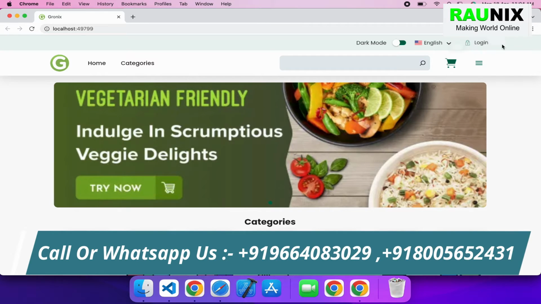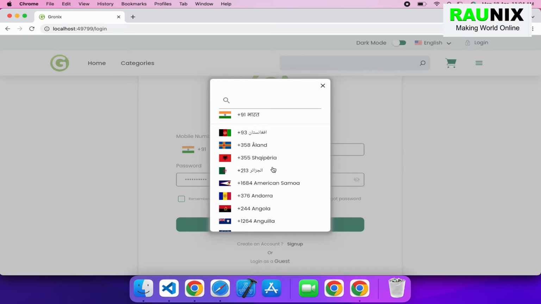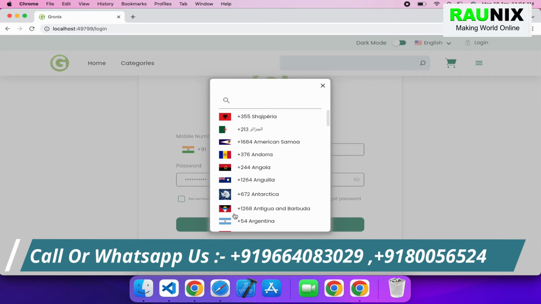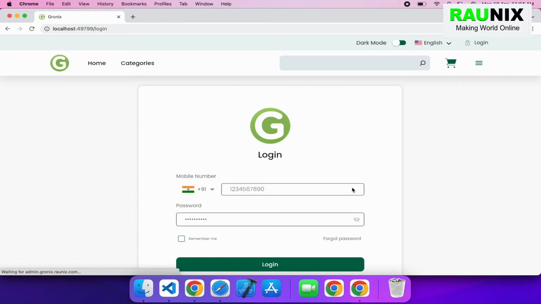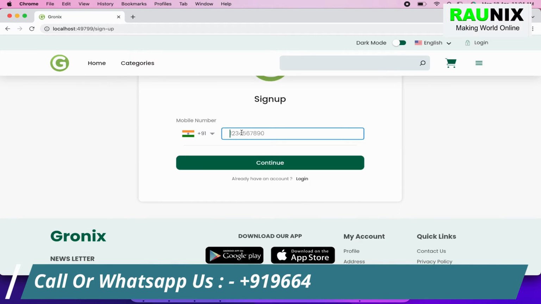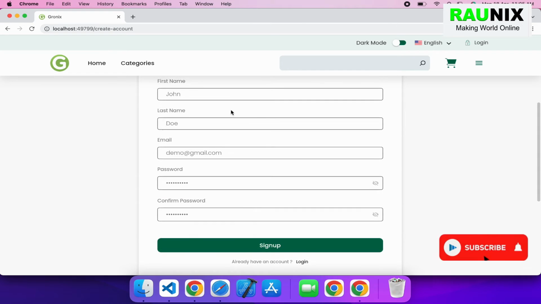And another part is login and registration. If we click on login, then you can log in to the website by using your mobile number and password. You can enable any country from the admin panel for login and registration. If we go for the registration, then you need to fill in your mobile number first. Then you need to fill in more details like this.